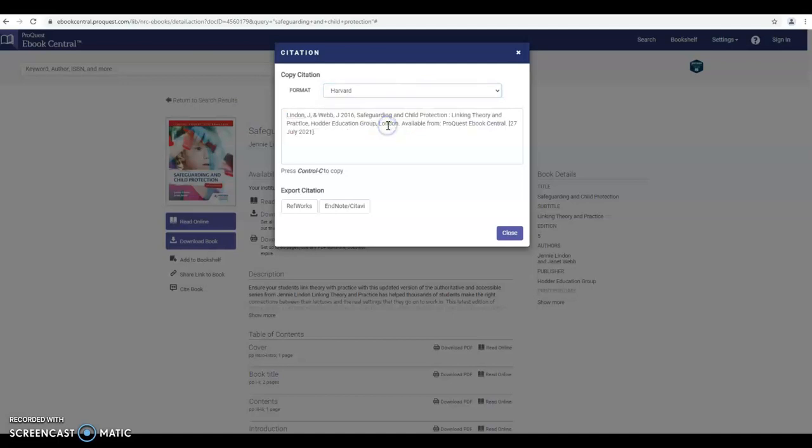Harvard is one which is quite commonly used, and in order to copy and paste this, you will see that you must press Ctrl and C to copy, and this means you can then copy and paste this into your list of references at the bottom of your assignment. Citations are also included when you copy and paste text from within the book or print pages and chapters to PDF.